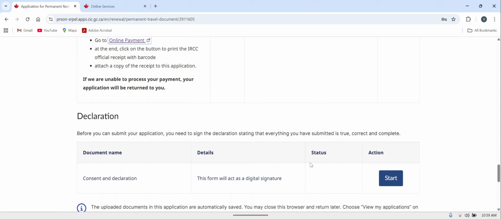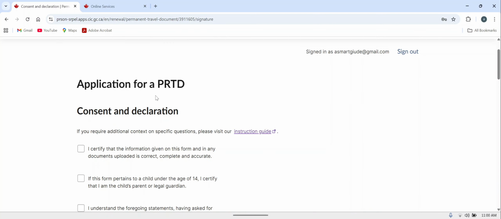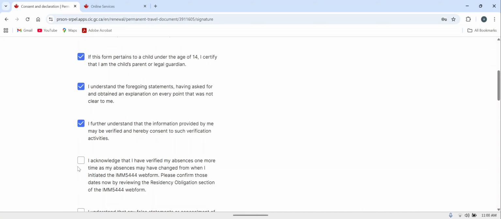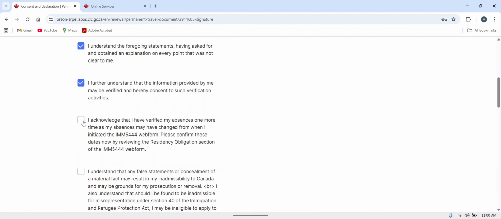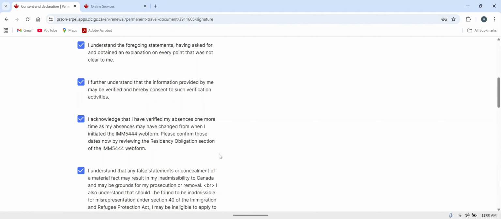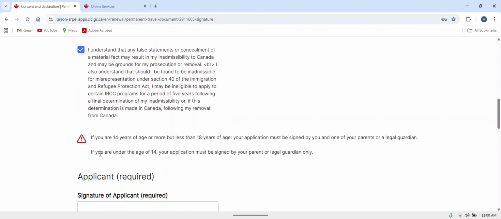Declaration. Now we need to give our declaration. Everything you have submitted is true, correct and complete. Application for a PRTD, consent and declaration. I certify that the information given on this form and in any documents uploaded is correct, complete and accurate. I click in this box. We have to give consent that all the information is correct, and you have to read these once, and after that click in these check boxes.